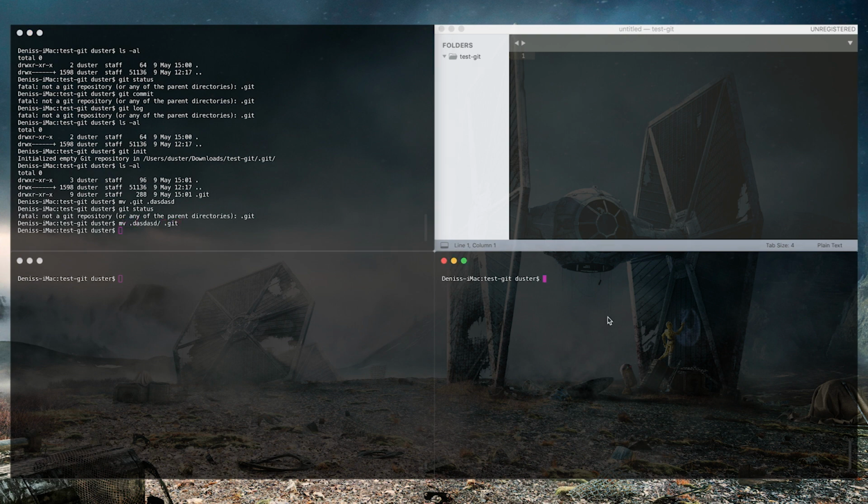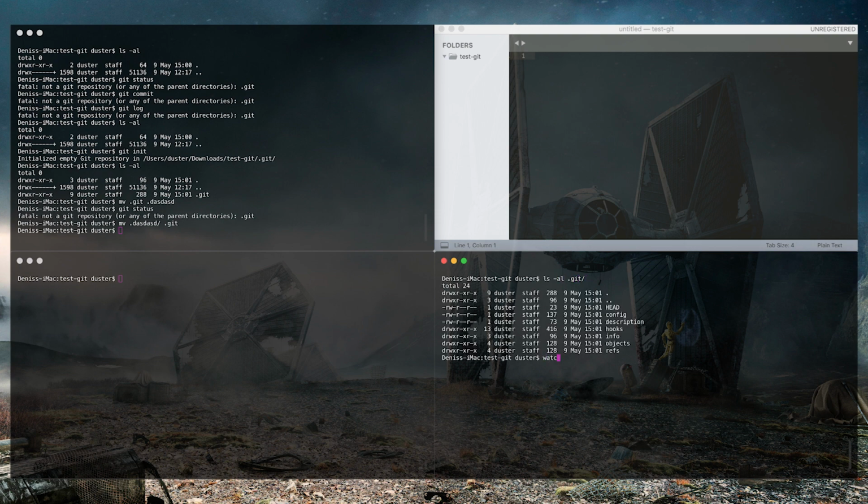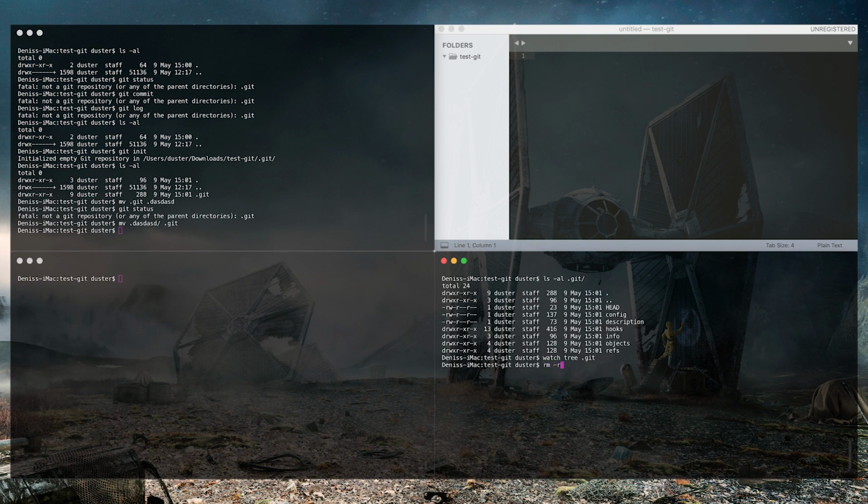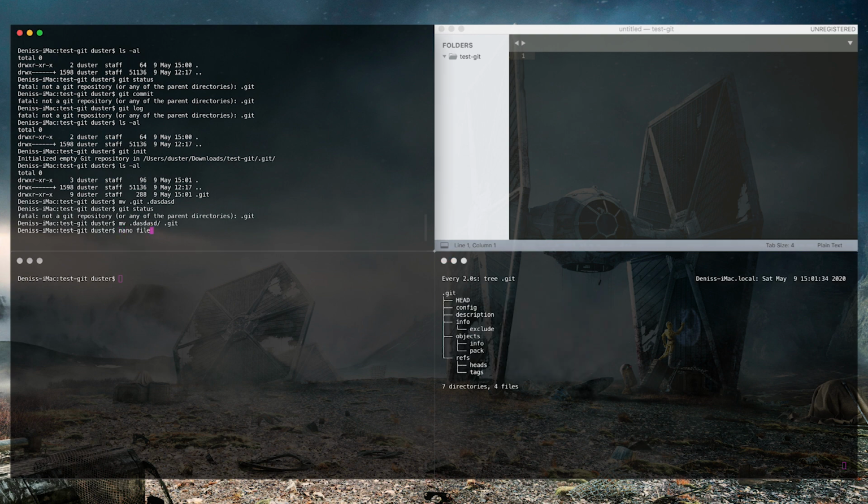I'm going to open this folder in a separate window so that we can see its contents throughout the lesson. I will use the watch utility to make it auto refresh. And I'm going to delete this hooks subfolder. It's just some sample config files. I don't want it to take up the screen space.